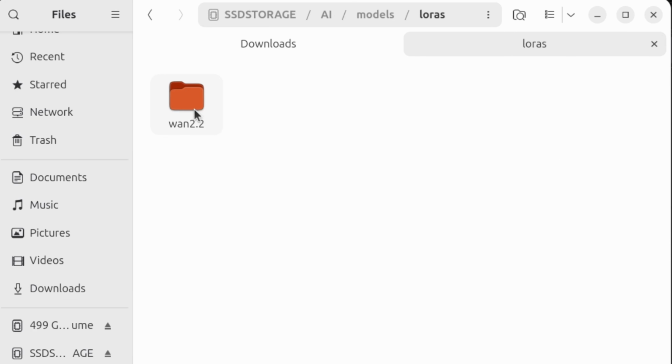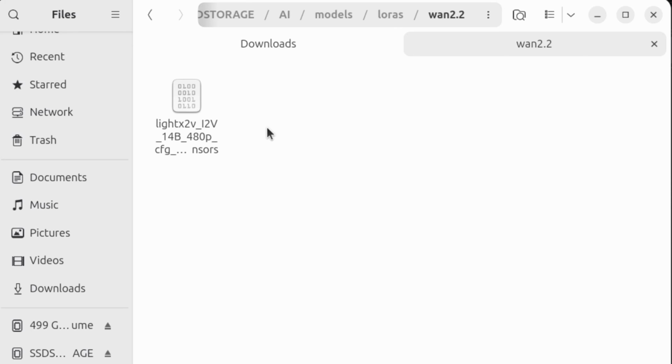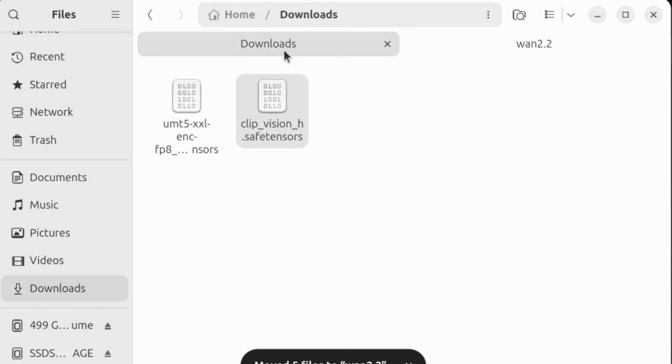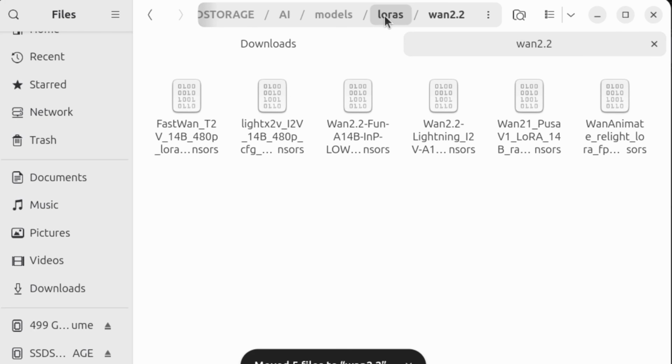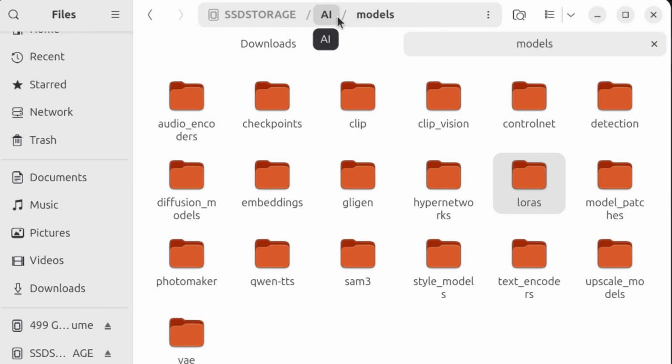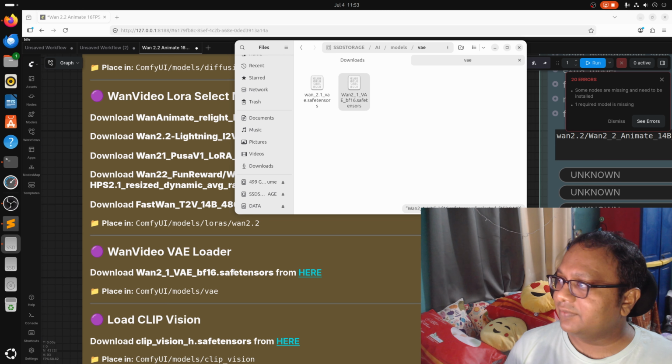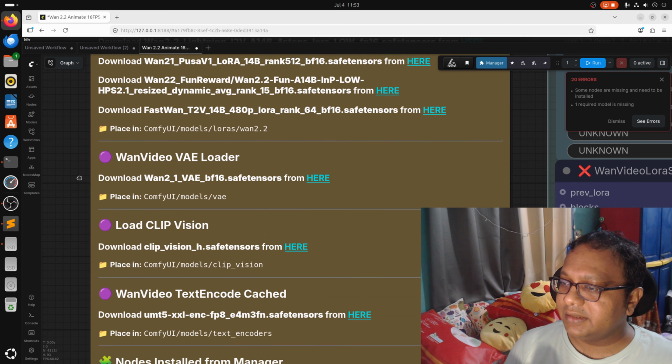Here I have Wan 2.2 already, so I'll add other LoRAs here. So it's currently moving. Then we have to copy this Wan folder. I do not have it right now because I have already copied it. If you have not copied it, go back to these model folders, and inside the Wan folder you have to copy this 2.1 BF16. Then comes the clip vision.